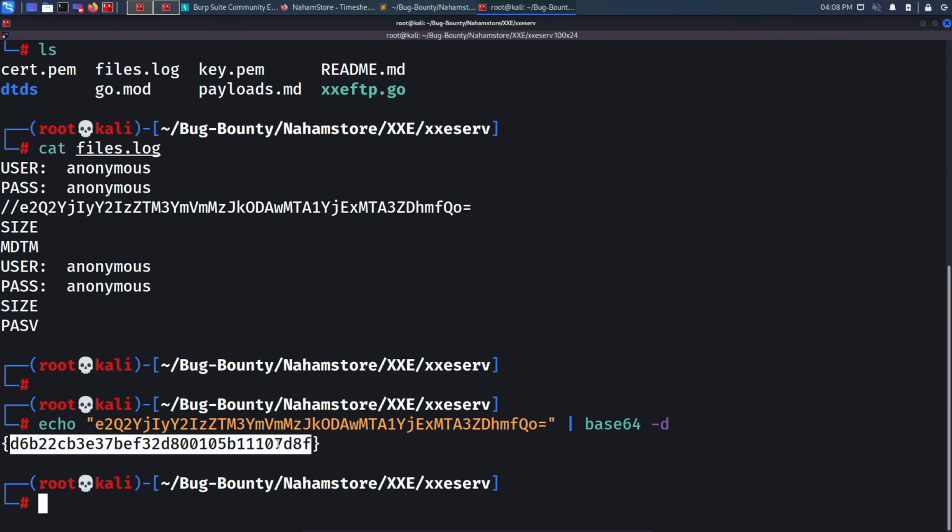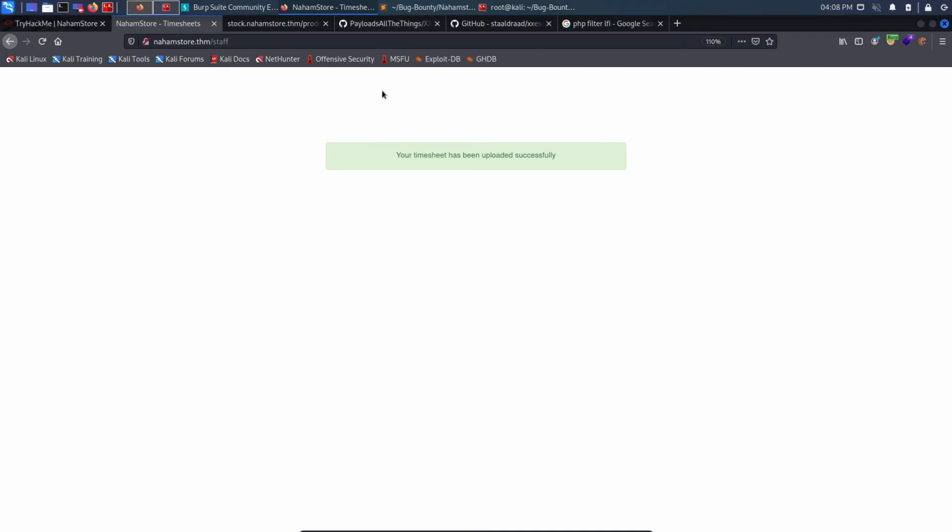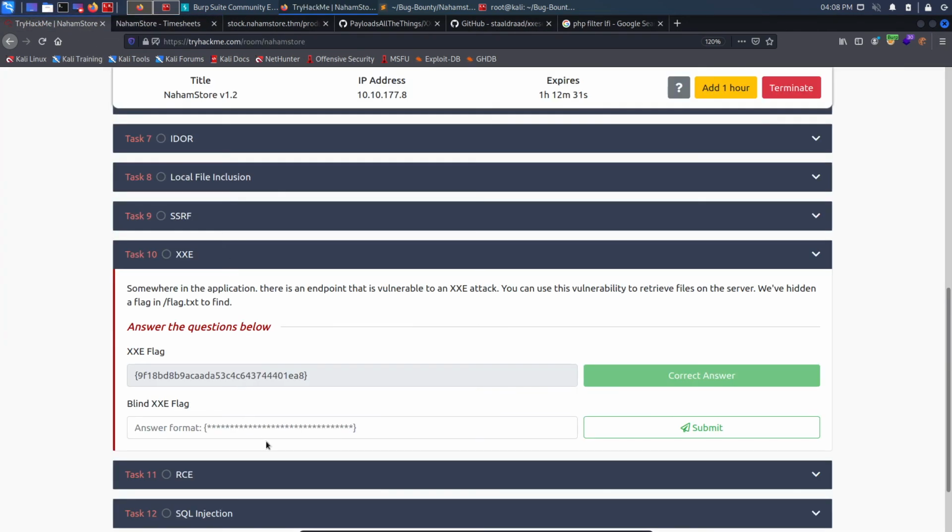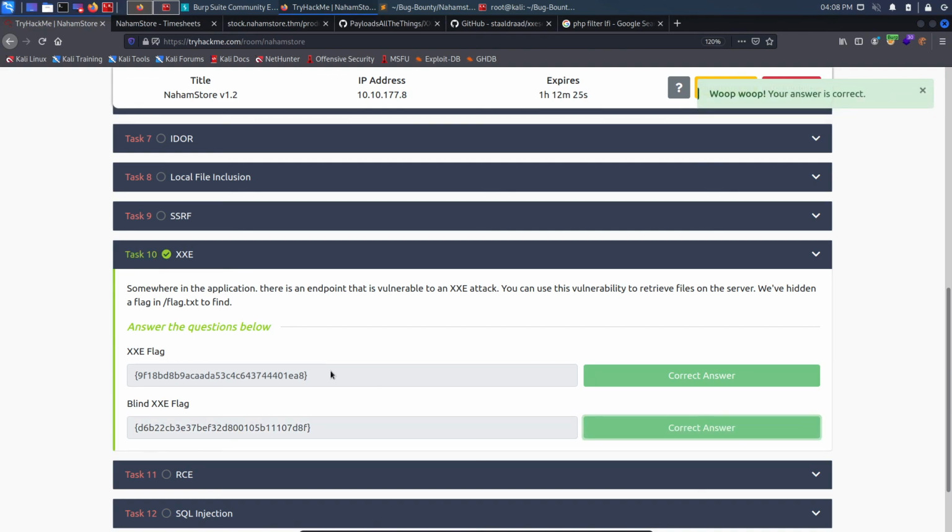So let's copy this flag as well, and let's try to answer this one. And these were the two things which on NahamStore I found for XXE. I don't know, there might be some other places as well to look for XXE, but the basics are the same: we can try to look for where XML is going, where we can upload an xlsx file, which also contains XML, so we can upload that one and try to look for blind XXE.